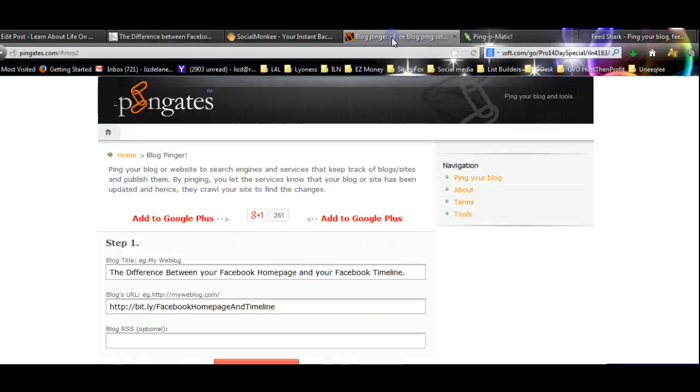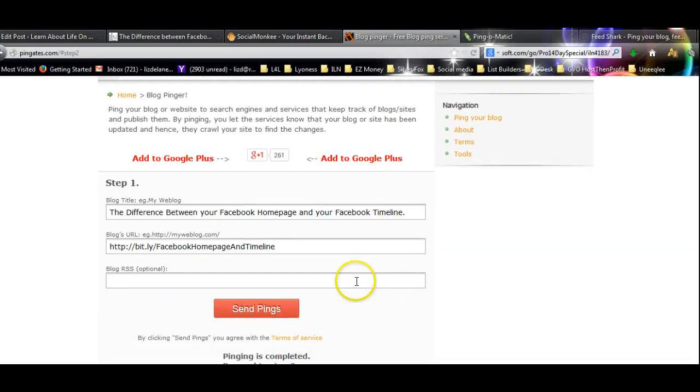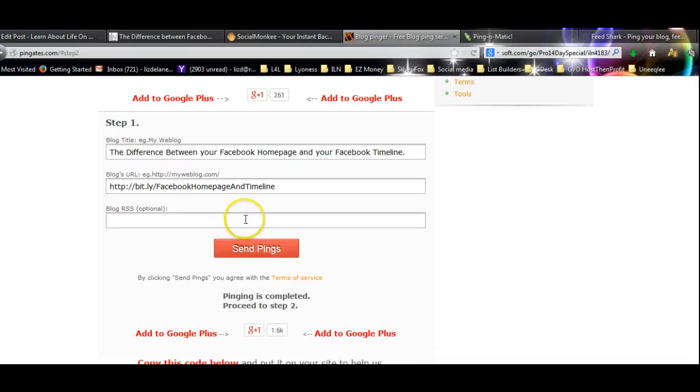First of all, here's something called Blog Pinger or Pingates. Pingates is something that's very quick and easy. First of all, you put the title of your blog in here, which I've already done. I actually pinged this by mistake before. Then you put your URL in, and if you've got a blog RSS feed, you put that in there as well. I haven't got one at the moment. I'm investigating that, to see what that's all about.